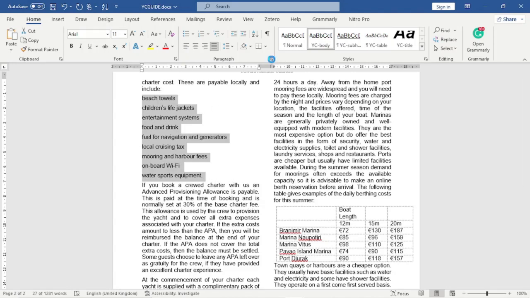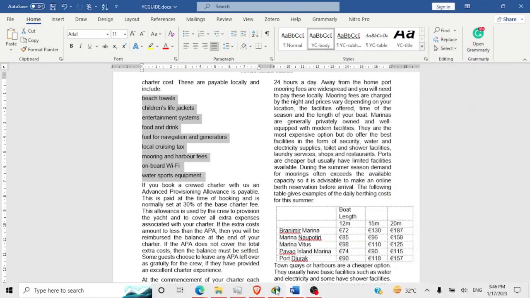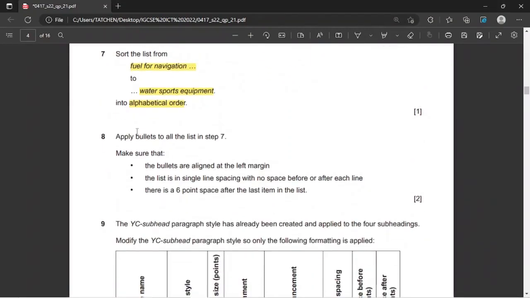Now I'll go to line spacing. Let me check. I'm not so sure about this. Okay, that's for question 8. They say apply bullets to all the list in step 7, and we are done with this.